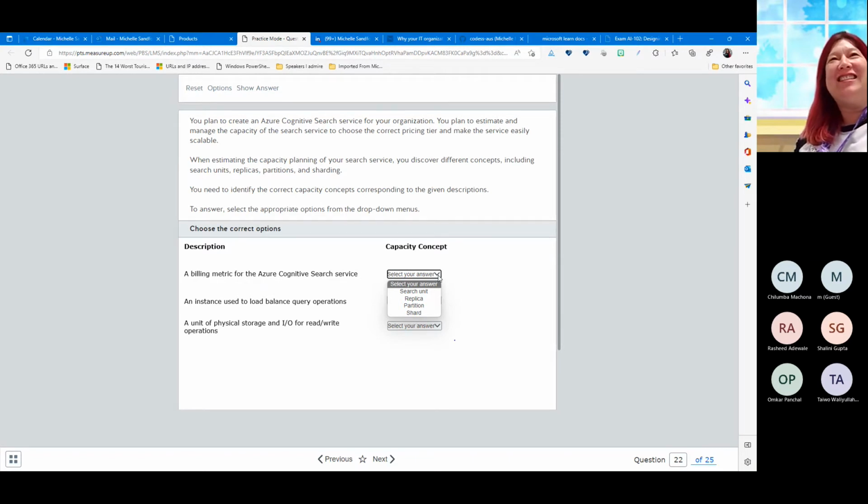You plan to create an Azure Cognitive Search service for your organization. You plan to estimate and manage the capacity of the search service to choose the correct pricing tier and make the service easily scalable. When estimating the planning capacity of your search service, discover different concepts, including search units, replicas, partitions, and sharding. You need to identify the correct capacity concepts corresponding to the given descriptions.